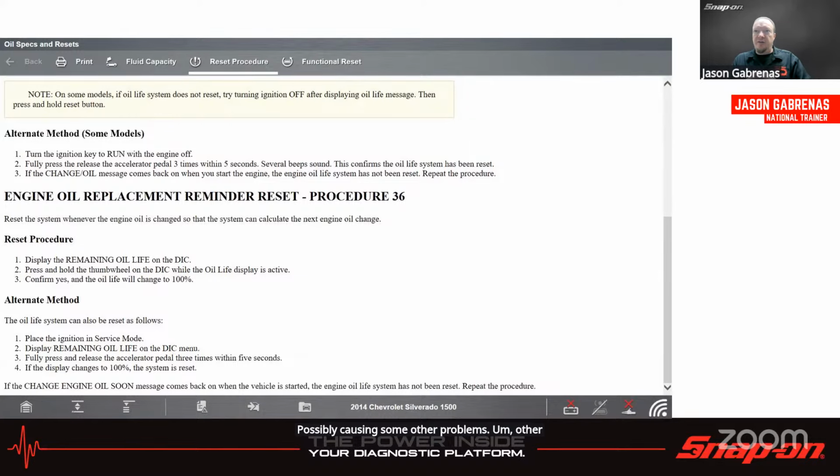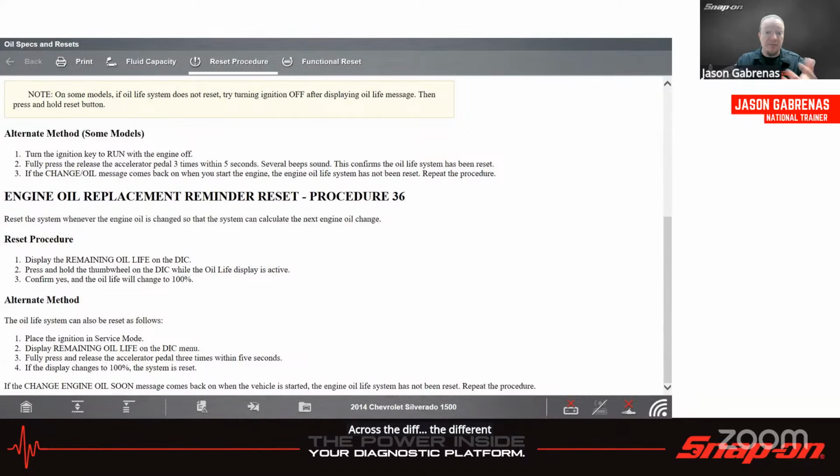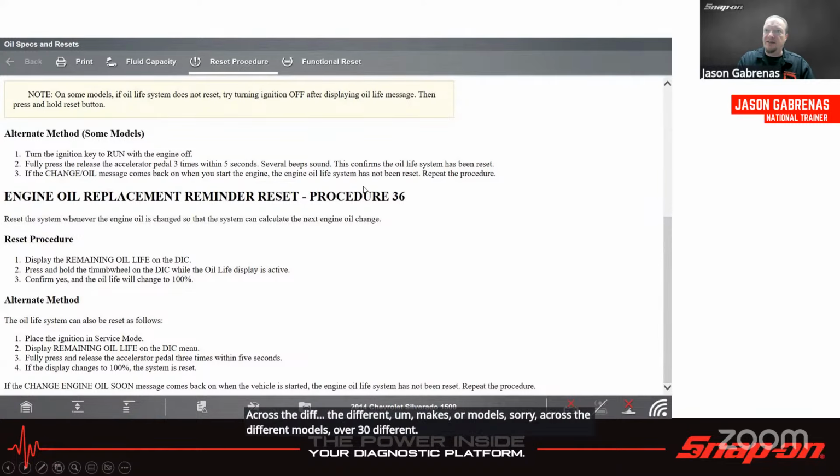Other information you might need to know is a reset procedure, on how to reset the reminder light on a vehicle. GM has 30-plus different procedures across the different makes and models. In this example, it's procedure 36. And this is how you would do that.